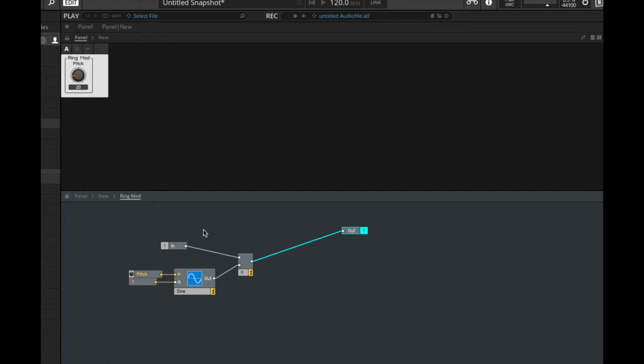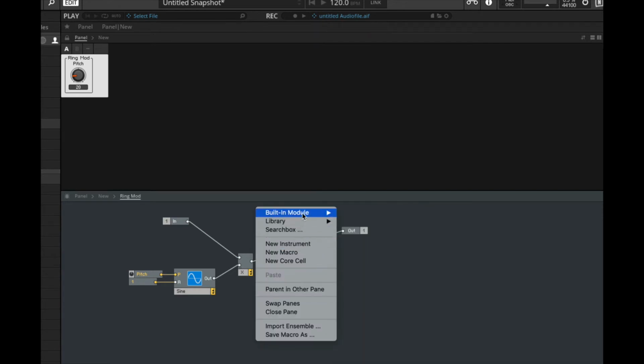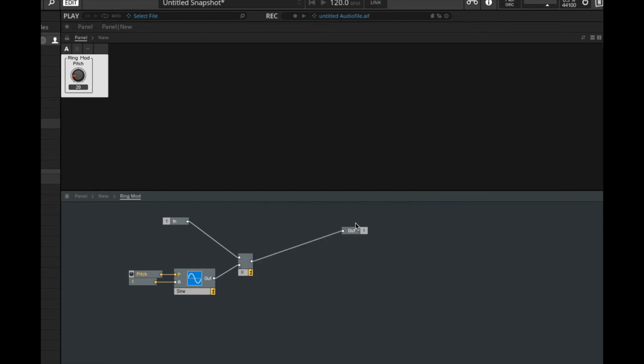But what would be nice is if we had a way to turn this off. I'm going to copy and paste this macro, so I want to make sure I have it the way that I want it before I bring it over to my Ensemble 5.